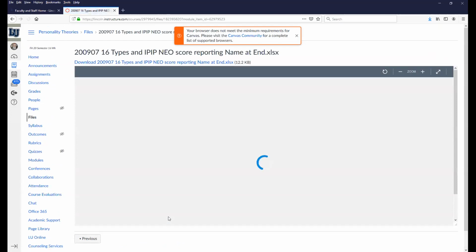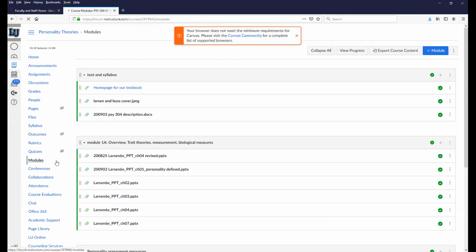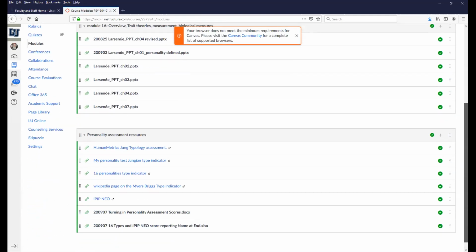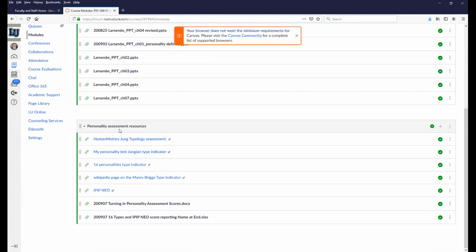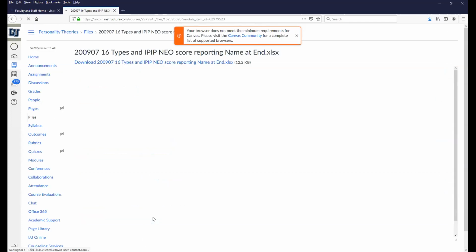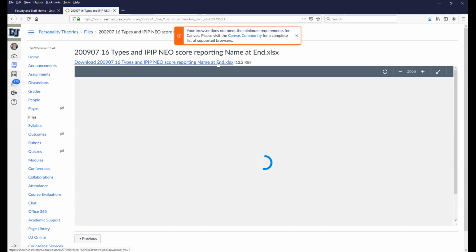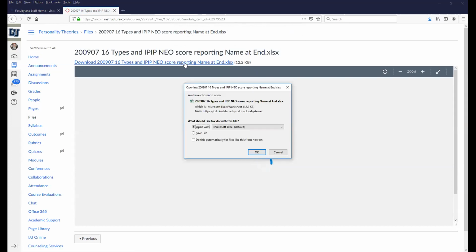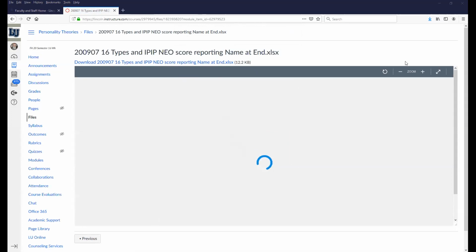Excel workbook. The first thing, actually, we started on the modules page, and I scrolled down to our personality assessment resources module. And here's the Excel workbook. So click on that and it will open up in the Canvas page. Left click on this link where it says download 2009 16 types and IP Neo score reporting, name it, and you can either save it to your hard drive or you can open it with Excel on the computer that you're using.